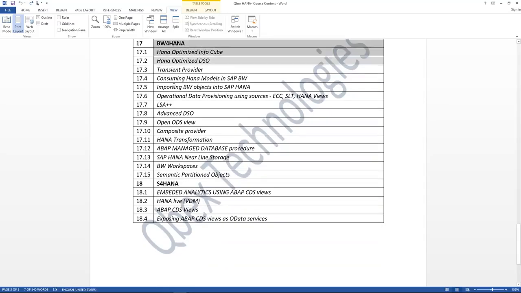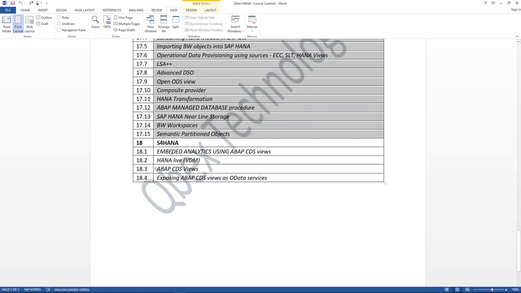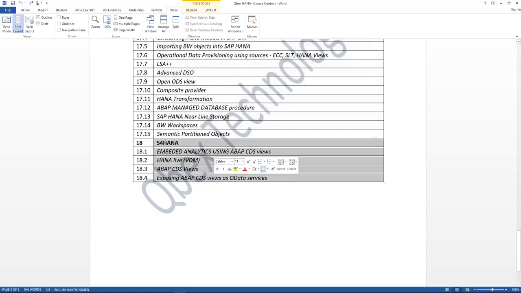Then we'll get on to BW for HANA, meaning let's say a BW application running on top of HANA. Then we'll get on to S4 HANA, which is nothing but embedded analytics, where you'll have the S4 HANA system running on top of HANA, meaning nothing but your business suite running on top of HANA. So this is what we'll be covering as part of this course.